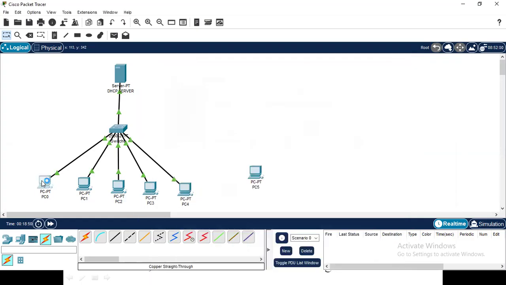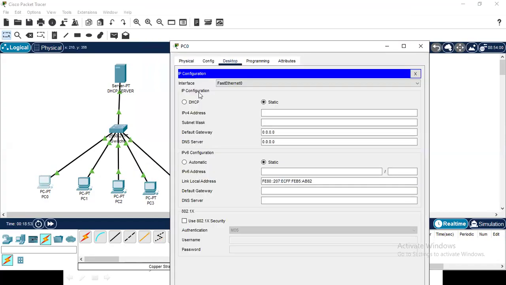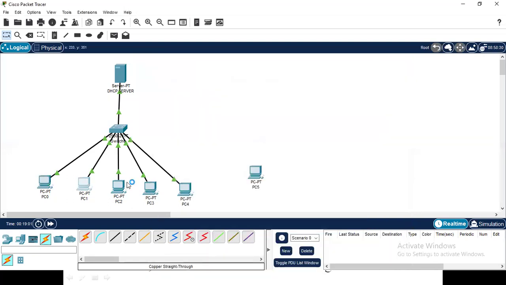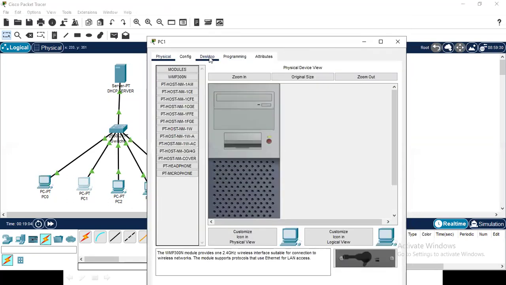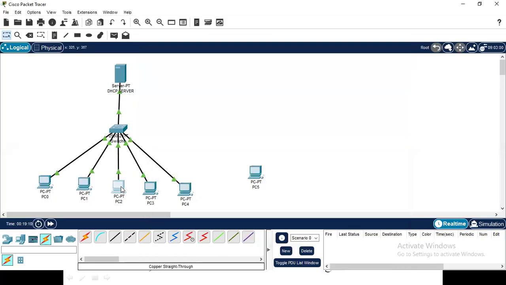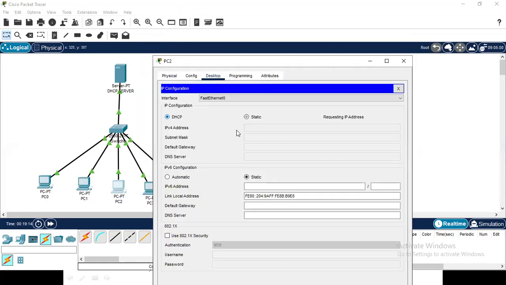Now go to PC 0. Instead of configuring manually, go to Desktop, IP Configuration. Instead of Static, select DHCP. It will be requesting an IP address, and randomly we get 1.2 automatically. Similarly for PC 2, go to Desktop, IP Configuration, select DHCP, requesting IP address, and 1.3 has been randomly chosen. Coming to the next PC, Desktop, IP Configuration, DHCP, requesting IP address, and 1.4 is allocated.